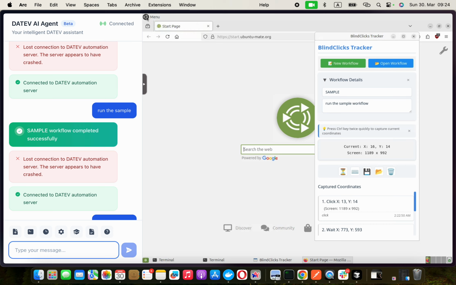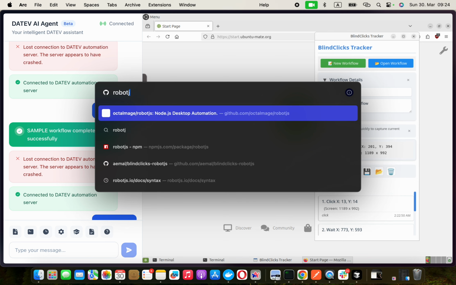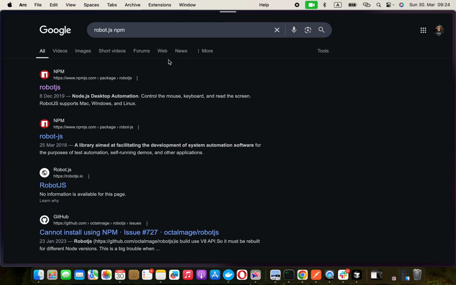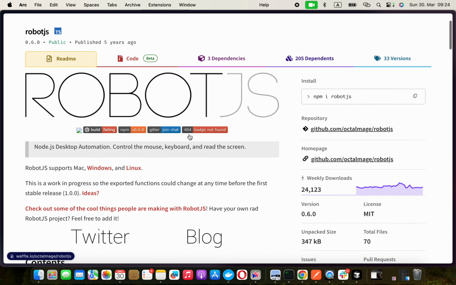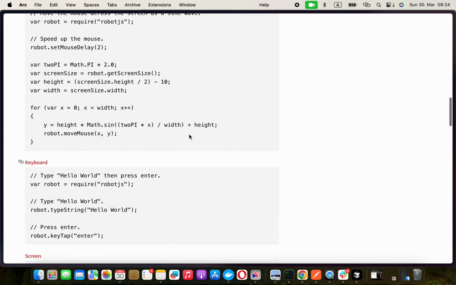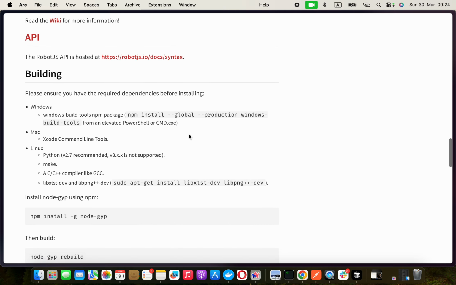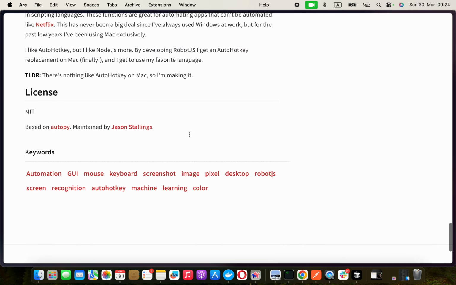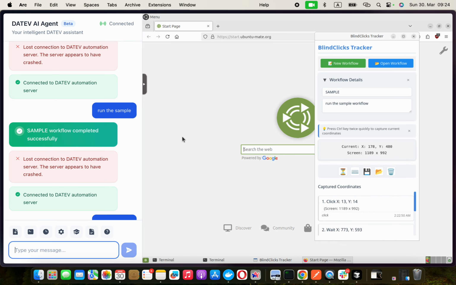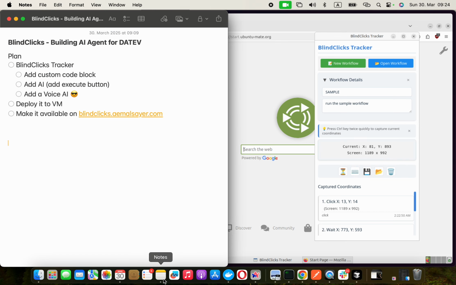So the amount of controls we have here is only clicking and typing. And the Robot.js NPM package has a whole lot of other methods in it. And it's very hard for us to put more items in this, more buttons, basically. The best would be that we add one more button, call it code block. That's exactly what I wanted to do with custom code block.